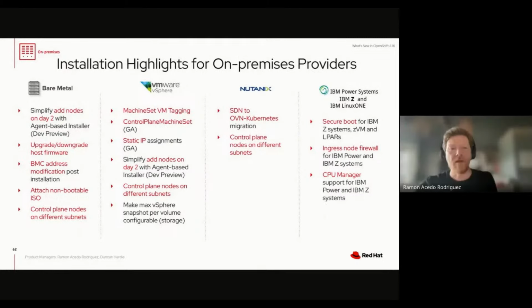Thank you, Mac. Let's start with bare metal updates. In 4.16, we're introducing a new method to add nodes to existing clusters. In fact, not only for bare metal, but also for vSphere and even platform none. This is a developer preview, so we would like you to try it and give us feedback. It's a good opportunity to influence its development.